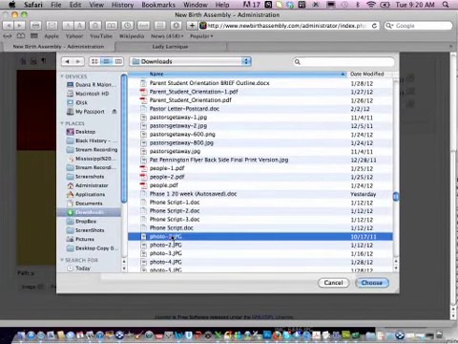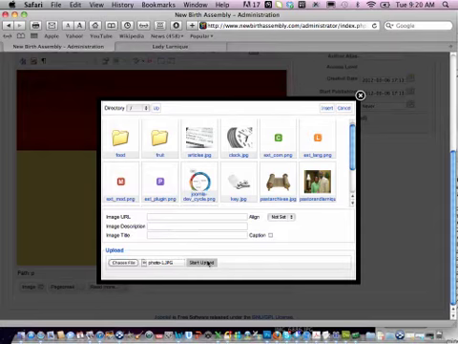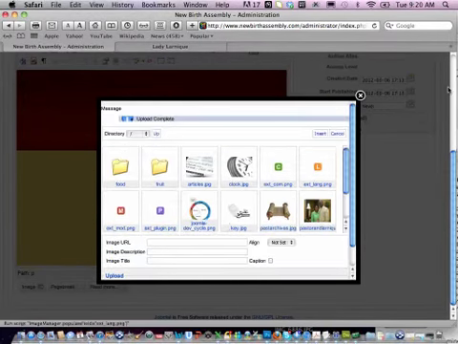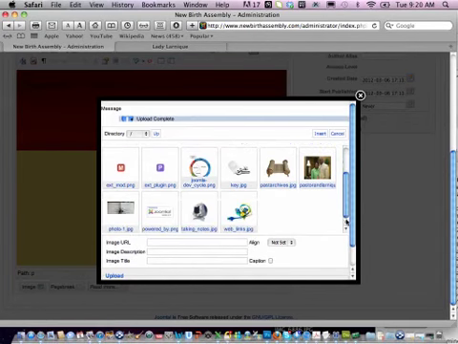Let's see, what is this? I'm just on my hard drive right now, and I'm just going to upload it. And let's see what photo this is. I have no idea. I'm just doing it for example purposes. So here it is right here. Here's a photo. And when I hit it, it's right here in my library now. So all I have to do is click on it.